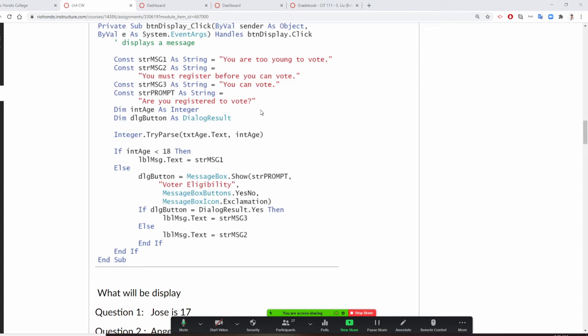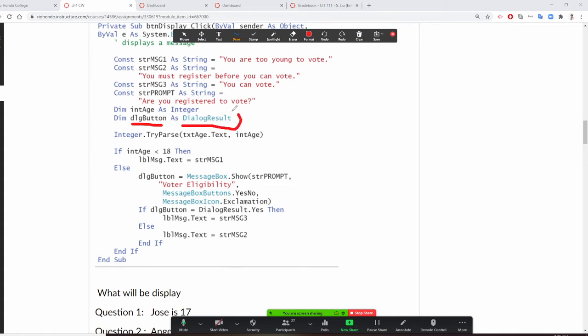So right here, we also learn something: a message box show. We're going to learn something new, called DLG button as dialog result. That's why I like Visual Basic, it is used in everything in your real life. Okay, so what happens is this.